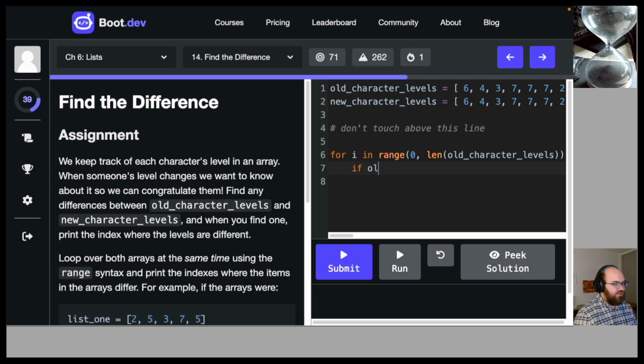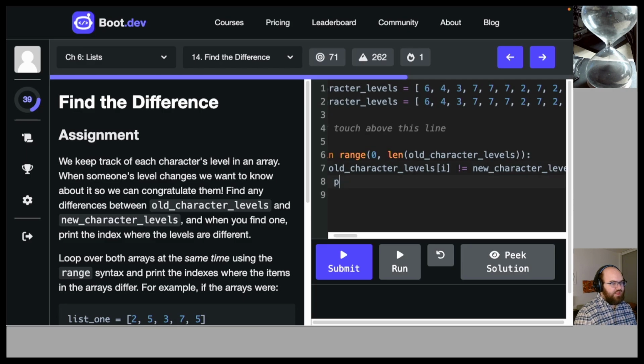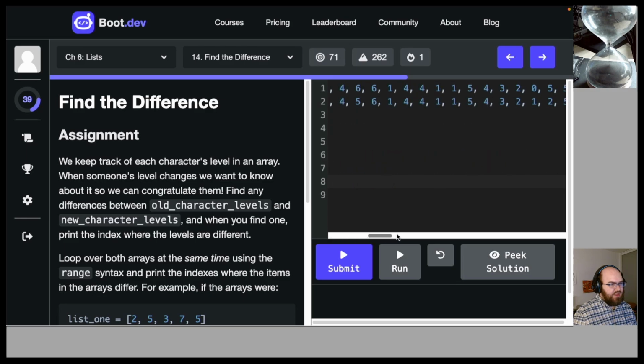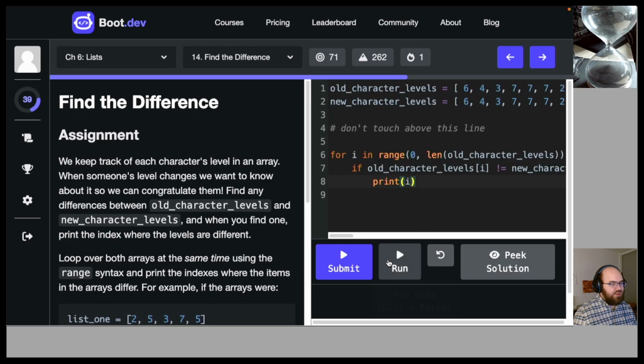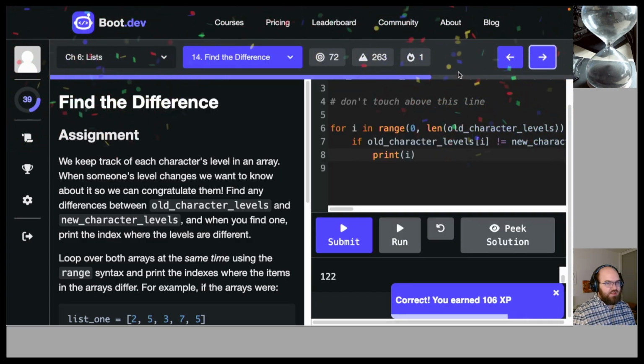If old, let's copy paste it. If old character levels at I is not equal to new character levels at I, we'll do something. I think they just wanted us to print the index. Print I. Oh, we've got lots of indices to potentially print. 14, some other ones. Got it.